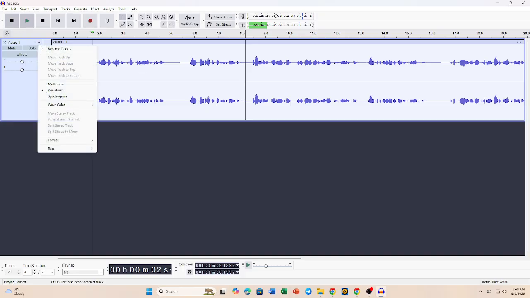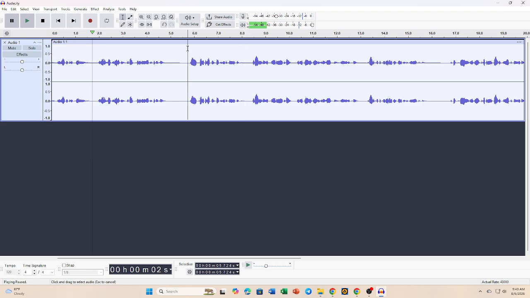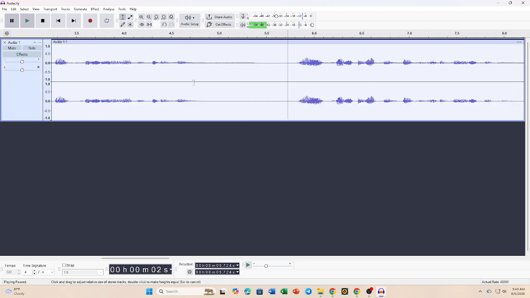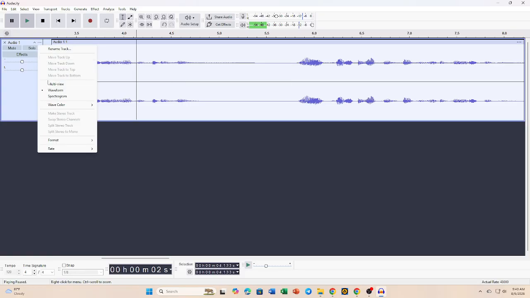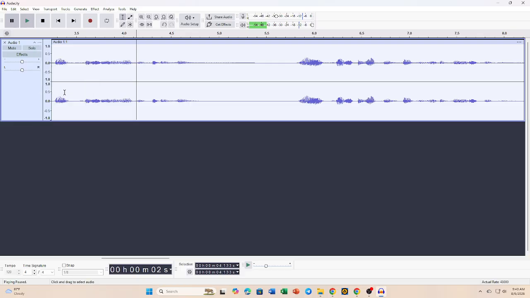You can zoom in or out to make detailed edits easier, especially when working with small sections of speech or sound. To select part of the recording, click and drag across the waveform. Once an area is selected, you can cut, copy, delete, or apply an effect to that specific section.